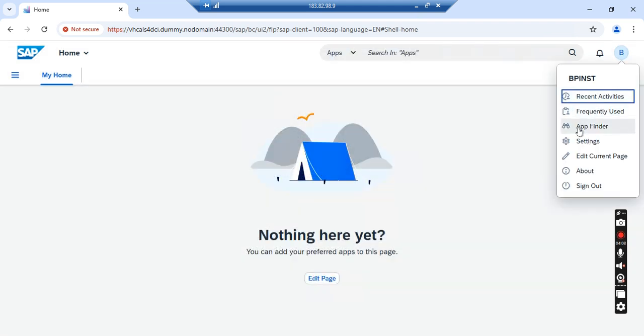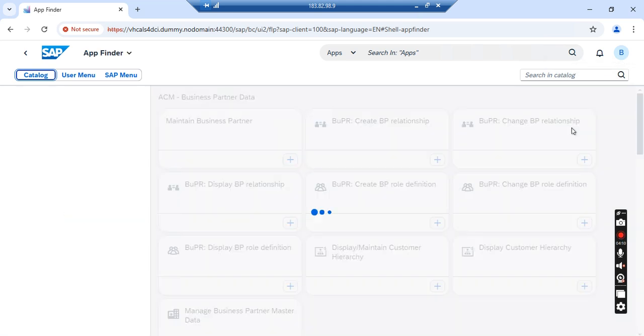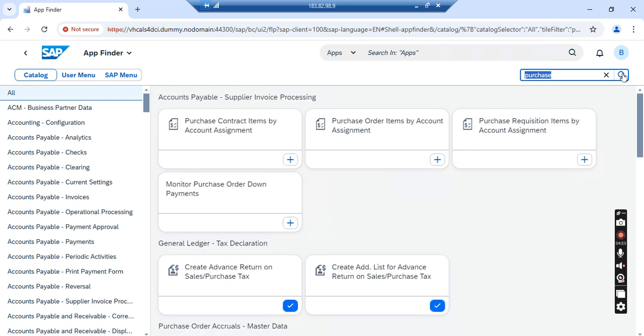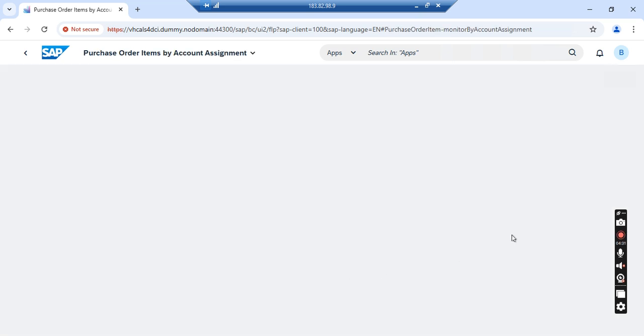Then next is App Finder. Suppose you want to search for any application, for example an application related to purchase. So here I will type purchase and click on the purchase button. Related to purchase, whatever application names are present, the system will show all those applications on the same screen.